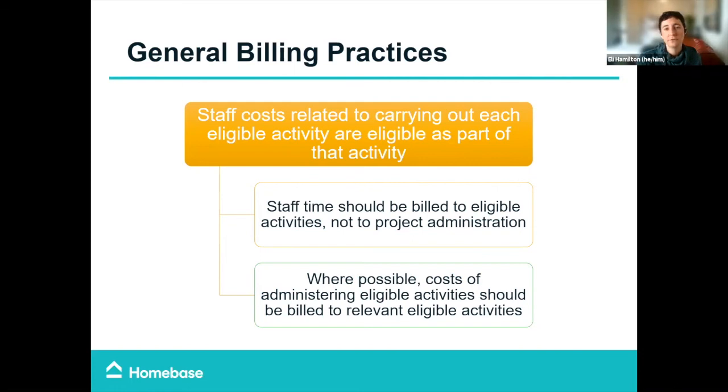You don't bill those to project administration, right? They may be about administering the grant or the project, but they are not eligible administration costs. They are billable to and chargeable to the specific eligible costs.